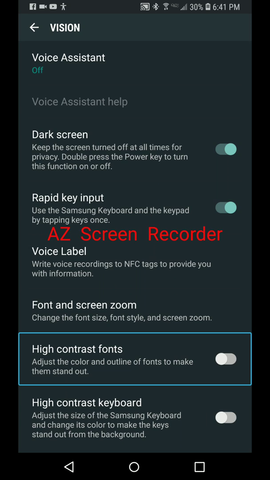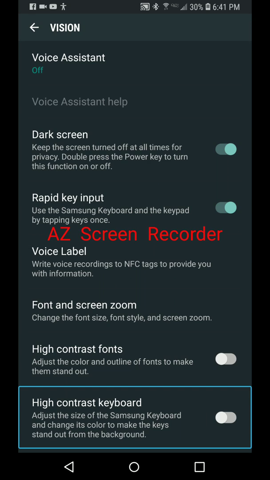High contrast fonts. Adjust the color and outline of fonts to make them stand out. Maybe. I do use high contrast settings on my computer to make it easier on my eyes. It doesn't help me read or anything, but it's just easier for me to look at. High contrast keyboard. Adjust the size of the Samsung keyboard and change its color to make the keys stand out from the background. Now, I really won't use that because I don't really like how that looks.